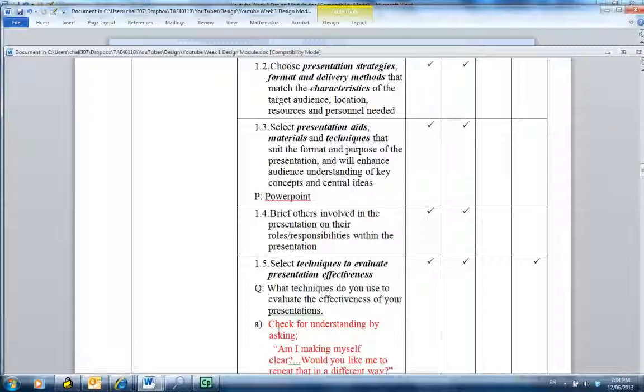Okay, so the red text here is the assessor guidelines benchmark. This is the answer sheet. This is so any assessor can pick this up and know that the red text is the correct answer. So, what techniques do you use to evaluate the effectiveness of your presentations? Well, let's first make that into a question with a question mark.